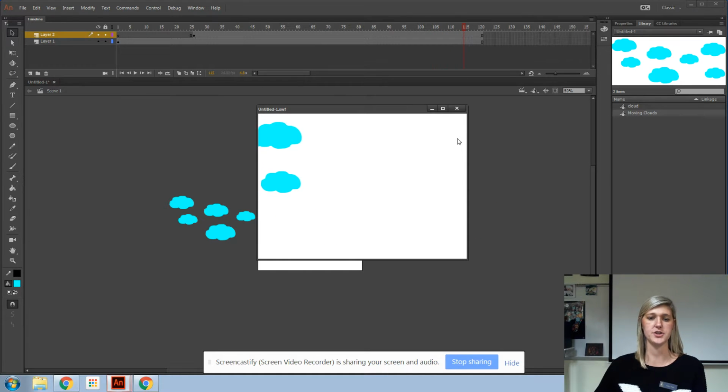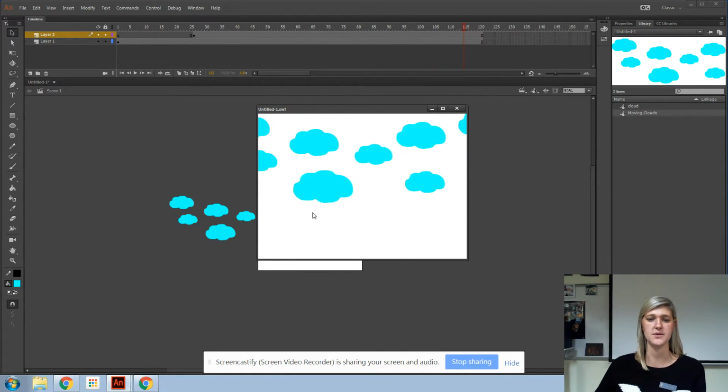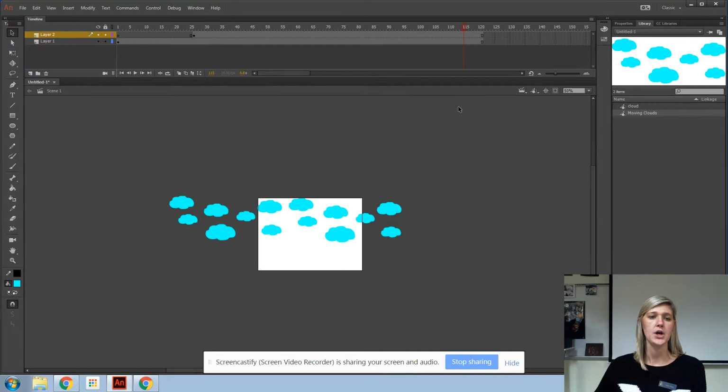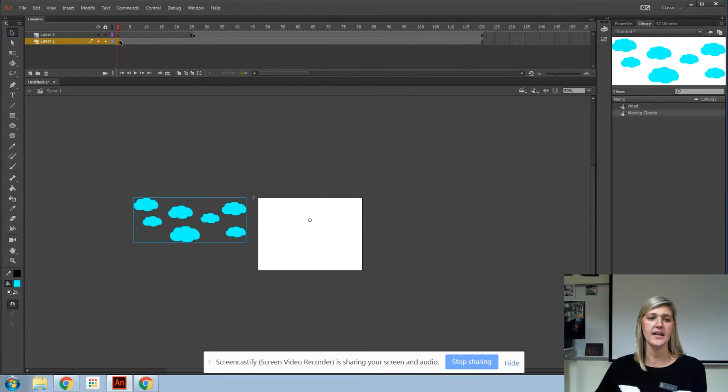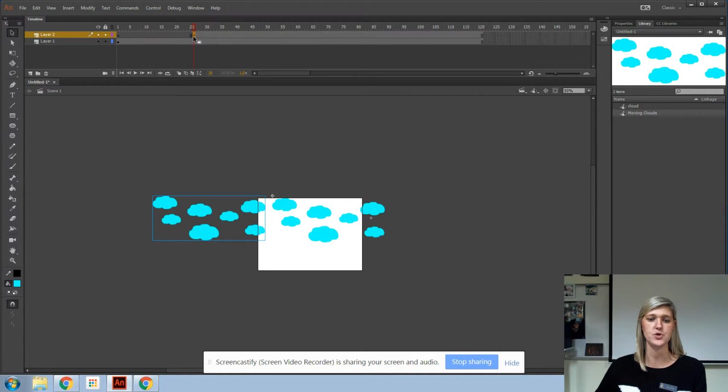So let's do a Control-Enter. Oh yeah, that looks way more fluid. So that's looking really nice there. So just to reiterate, the way that I got that is I started the second set of clouds on frame 25, which is basically where the first set of clouds started to have nothing so that these could follow. And again, I just hit F6 there or click and drag it down. All right, so that is moving clouds.